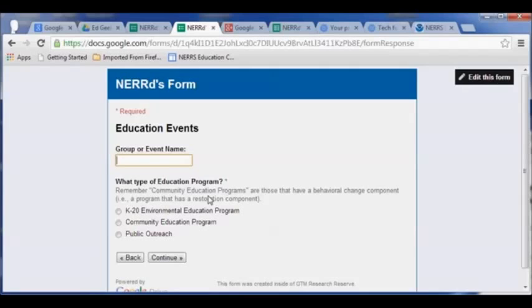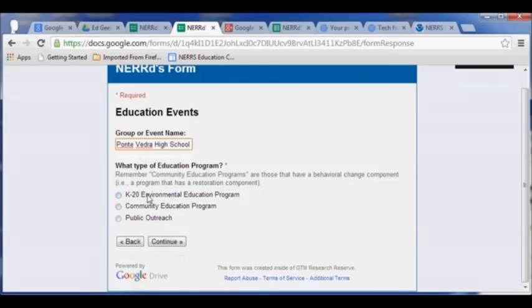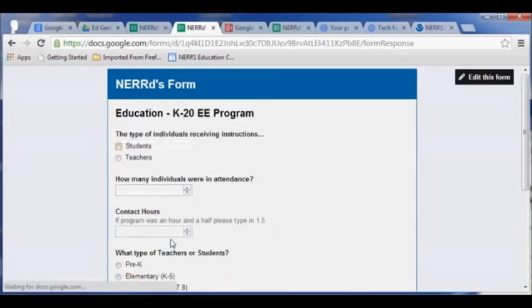So we'll call this one of our popular schools that come out here a lot, Ponte Vedra High School. And how I've divided it up is into separate categories. So we have our K through 20 environmental education program, or the KEEP program, which includes TOTE, then our community education program, and our public outreach. And so our high school would be a KEEP.